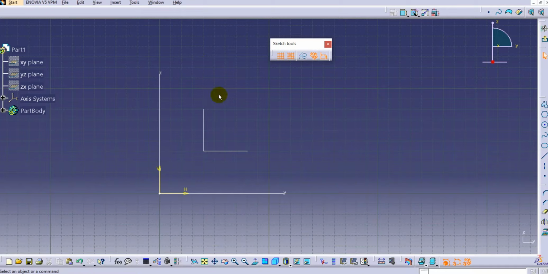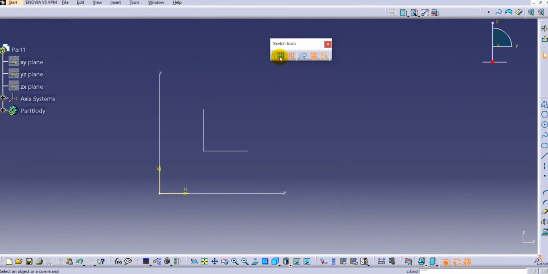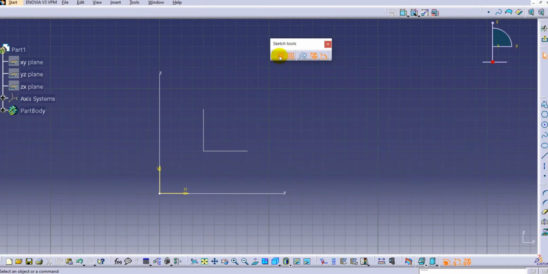Whichever grid is available in the sketcher workbench, you can just switch on and off with this button. You can just click on it to make it on and make it off. So now we'll just keep this as it is. Similarly, the next option is the snap to point.